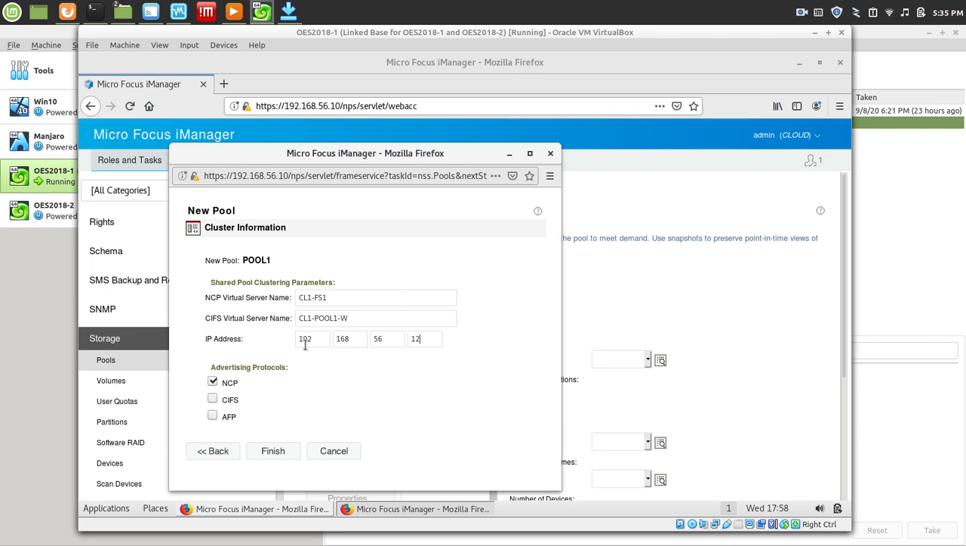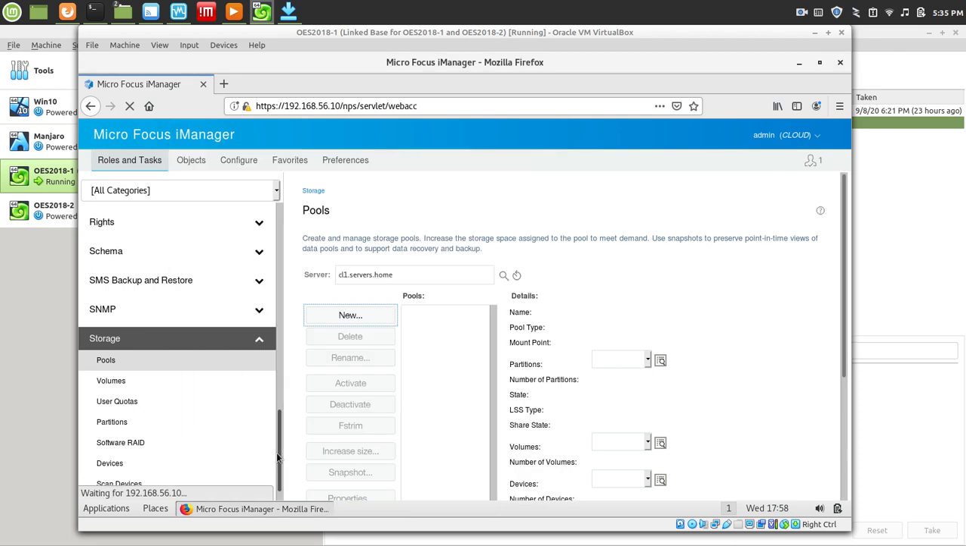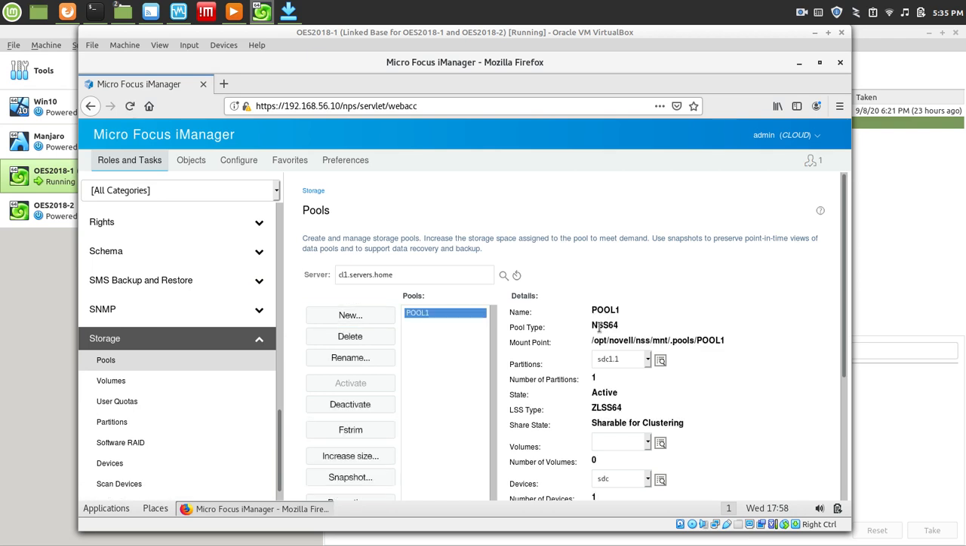And this will be 12, my next IP available. So this is what's kind of nice with the storage. It will make a cluster enabled volume automatically. And there's my pool and what I can do with it.